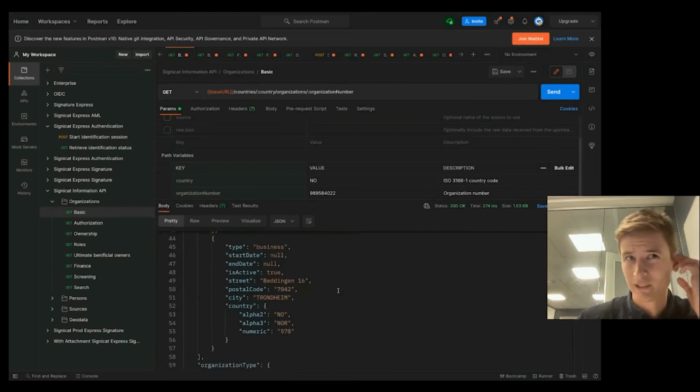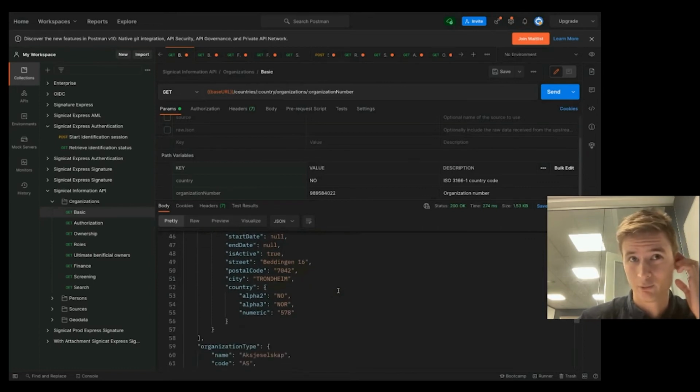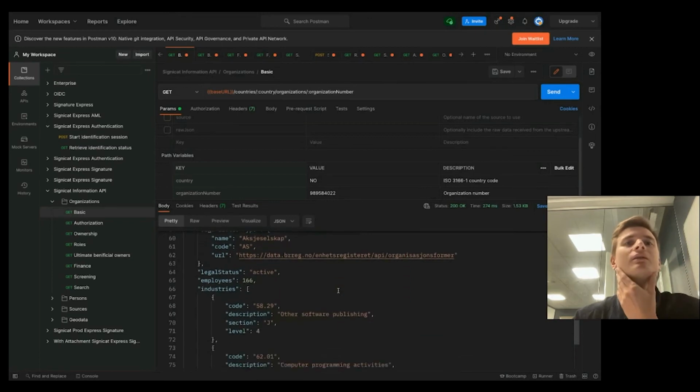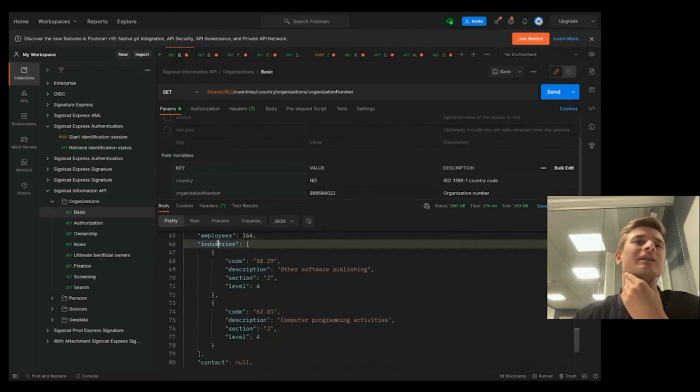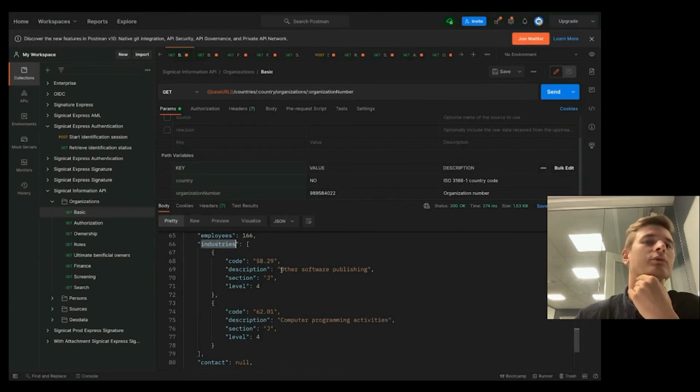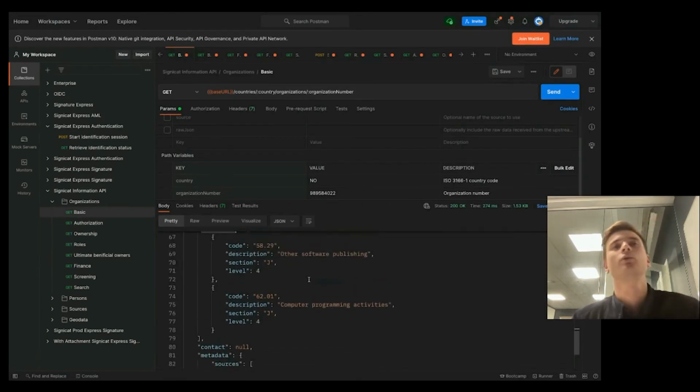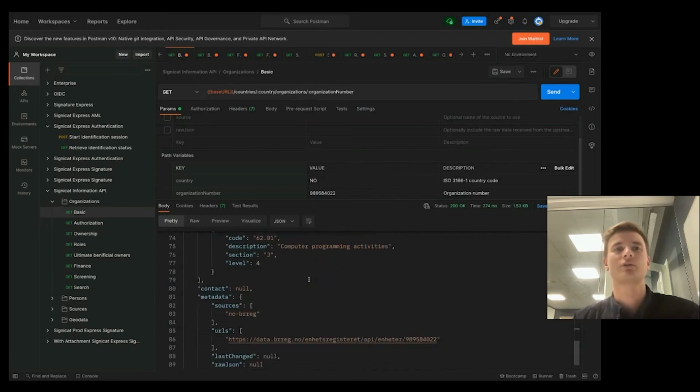What kind of business is it? When is it active? How many employees? Also, what industry do we find this company in? And we're also always transparent on our sources. You can see that this information is from Brønnøysund Registers.